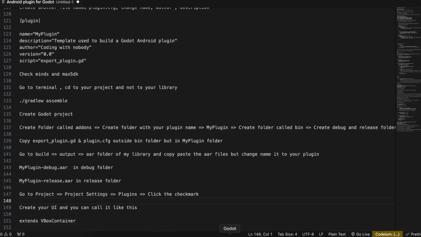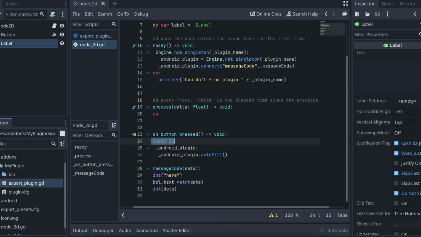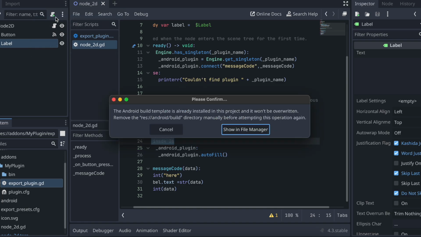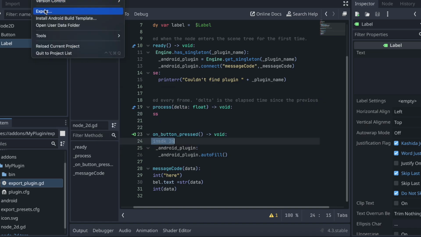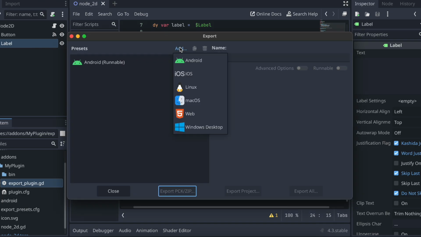So I have already created my Godot project. Firstly you will have to go to project, install Android build template. If you are doing this for the very first time, you will also have to download it. I have already installed it, that's why I'm getting something like this. Then you will have to go to project, export, click add, click Android.